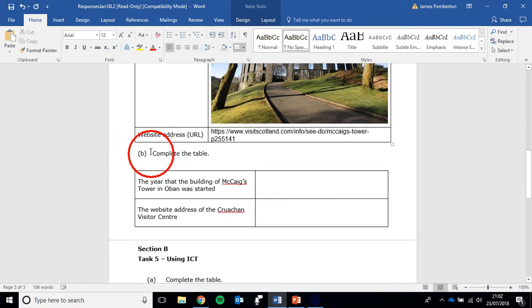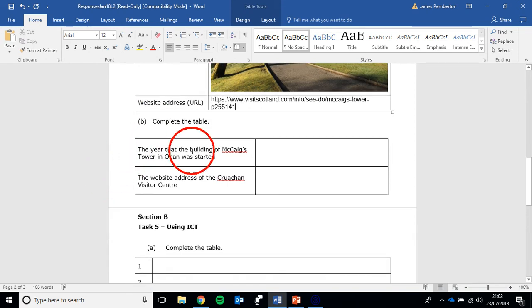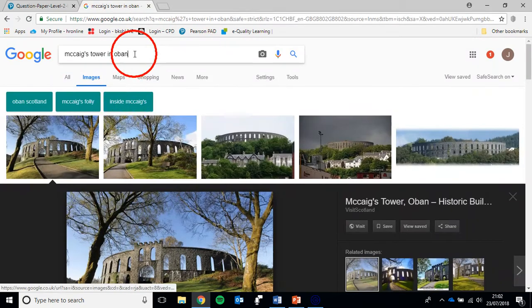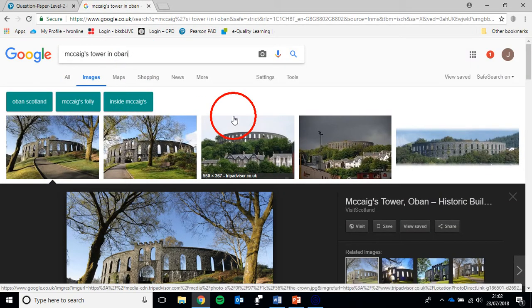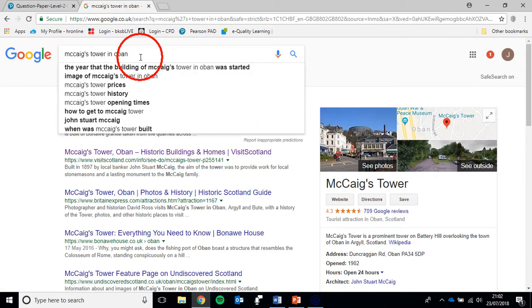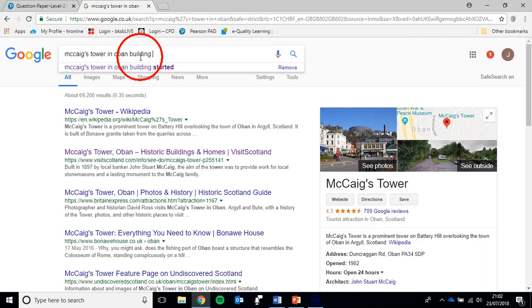Okay, you can see that section B of this question asks us to do a little bit of further research to complete this table. And that research is the year that the building of McCaig's Tower in Oban was started, and also the website address of the Cruachan Visitors Centre. Again, I'm going to use the exact search criteria that I've been given, which is McCaig's Tower in Oban. You can see I've already got it here, so I'm going to go back into all. McCaig's Tower in Oban building started.